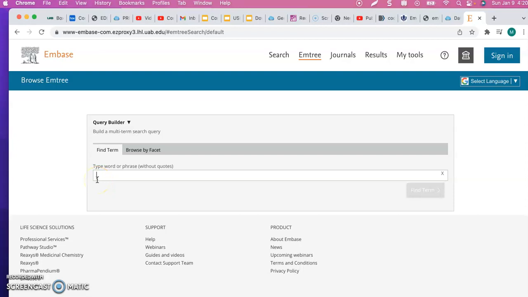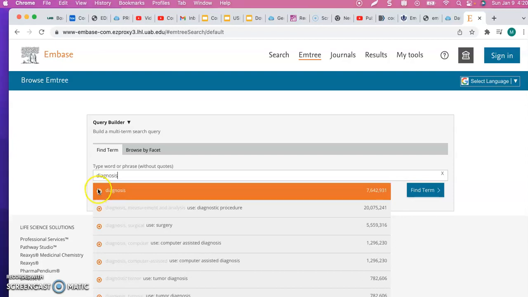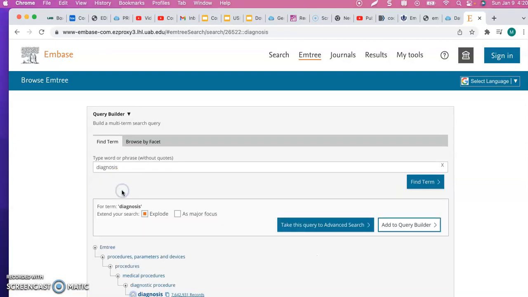Now I'm going to go concept by concept. I think one of them was diagnosis. So I type it in here and I have a couple of results. It gives me some suggestions and I'm going to try this first one. So I click on it.